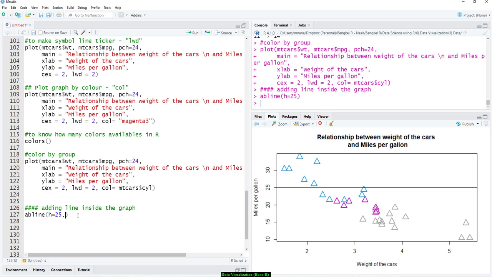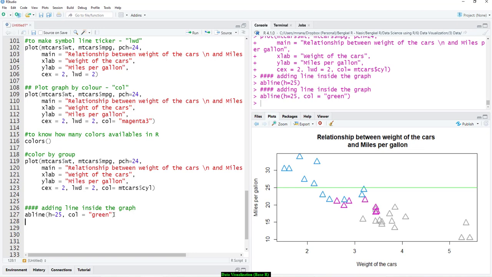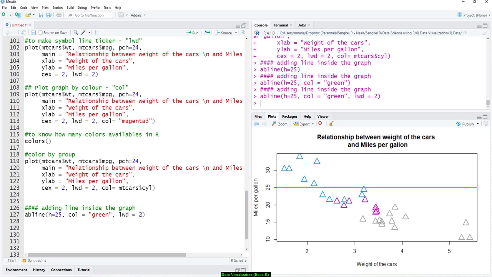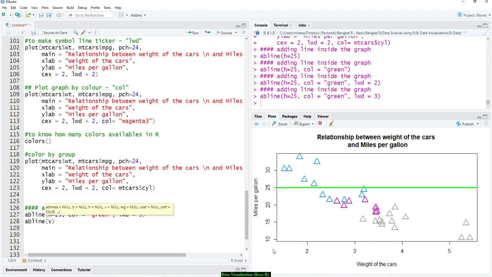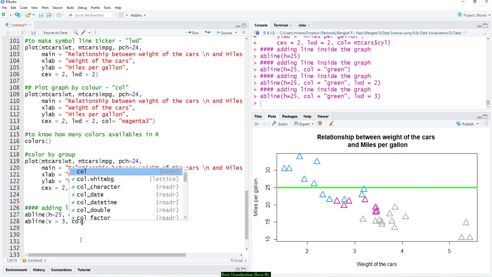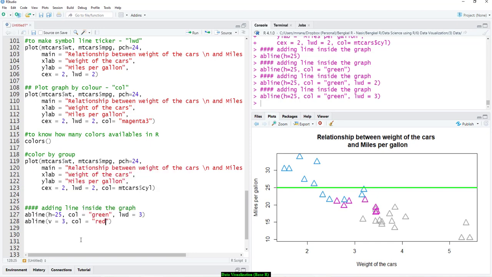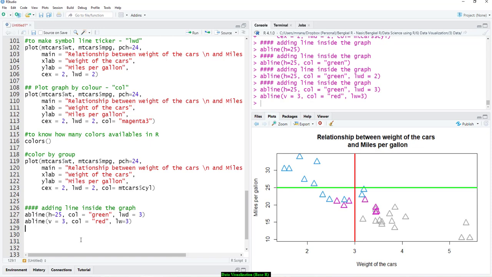You can also put colors for the line. Color equal to, let's say we put green. And we can also make the line thicker by lwd. lwd equal to 2, let's say I add a bit more, or equal to 3, make it thicker. This is for a horizontal line. If you want to make a vertical line, let's say my cut point is weight equal to 3. So v equal to 3, color equal to, let's say red, lwd to make the line thicker, and it will come out.